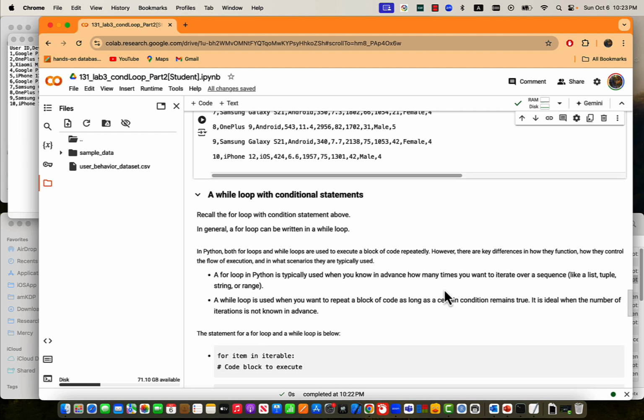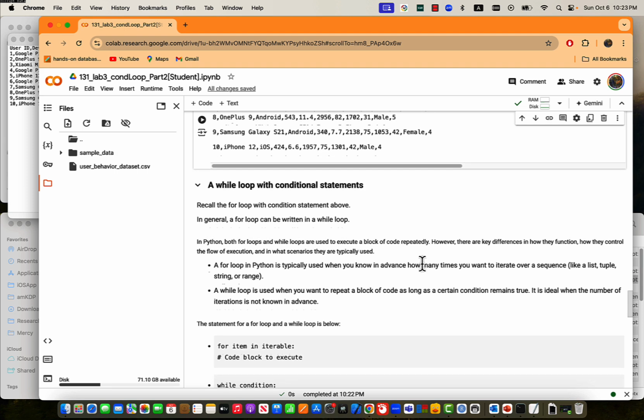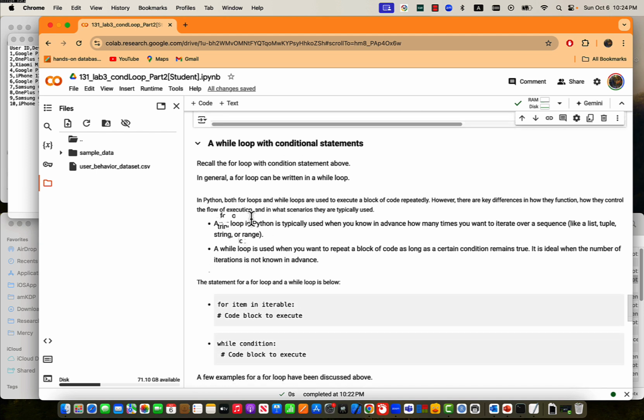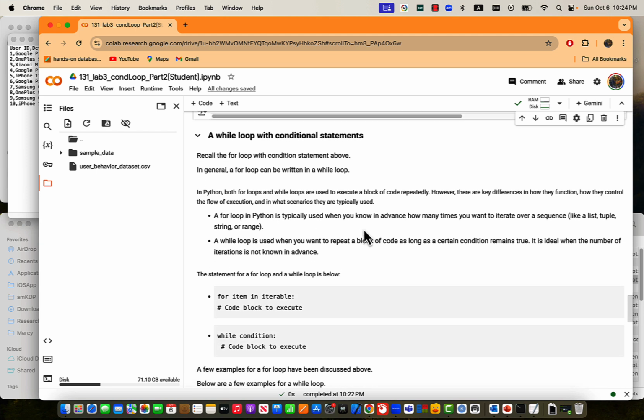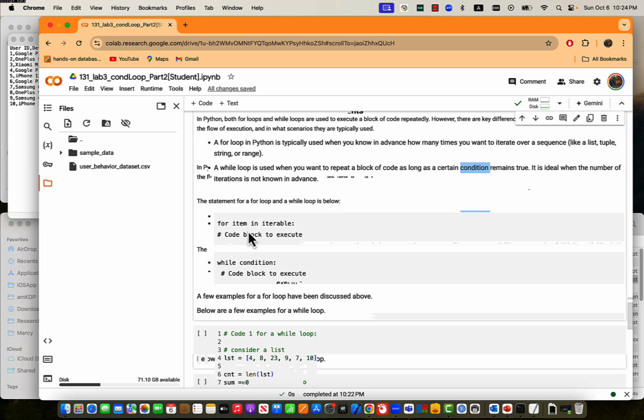Okay, so far we looked at a for loop. As I said earlier, Python provides two iterative statements, a for loop and a while loop. So here is what we summarize. A for loop in Python is typically used when you know in advance how many times you want to iterate. If you do not know how many times, then instead you need to use conditional statements, then you need to use while loops. The format of that is in this way.